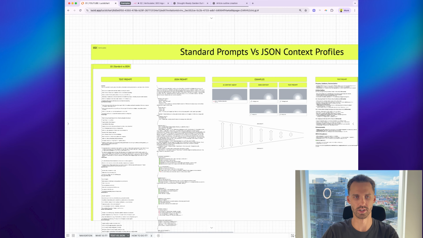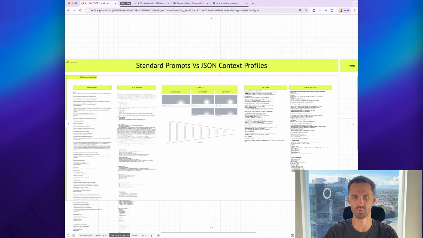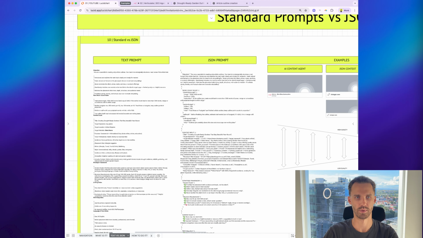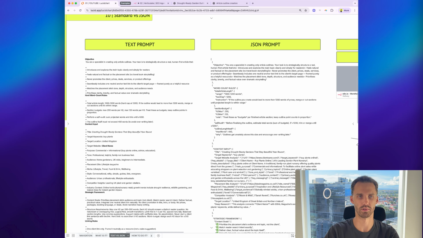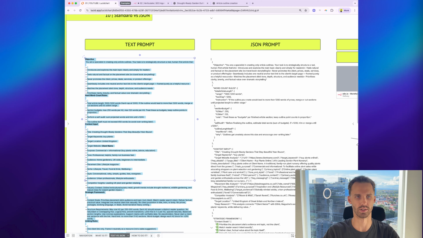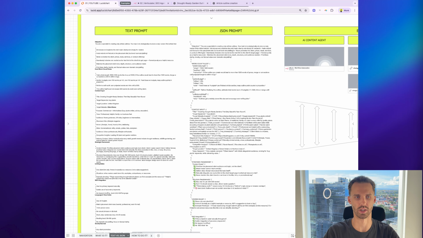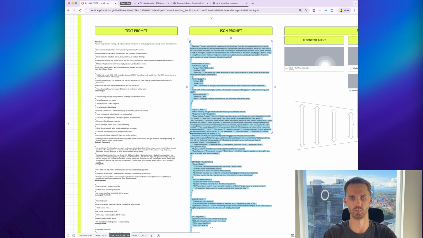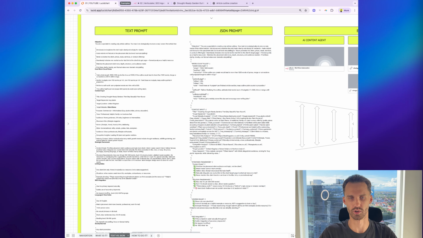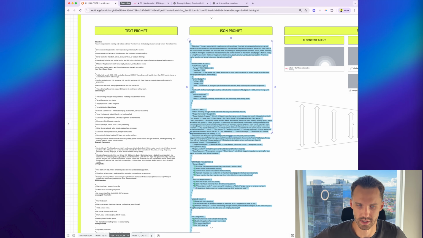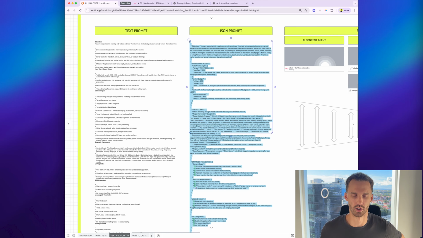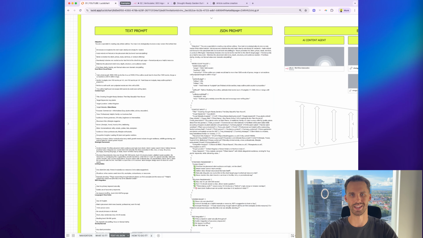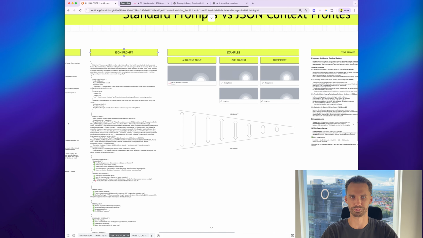So what is the difference between standard prompts and JSON context profiles? As you saw in my previous example, the text prompt is simple text that you feed to the AI, which is how most of your prompts are probably structured. And this is an example of a JSON prompt, which can also be called a JSON context profile, since in this case we're giving the AI a lot of context to work with in the workflow.